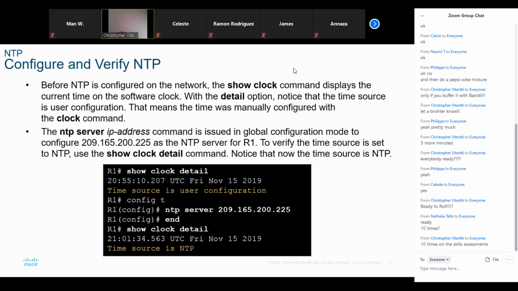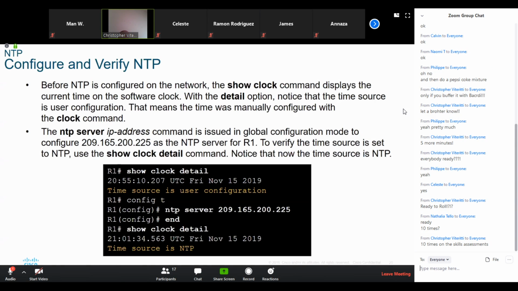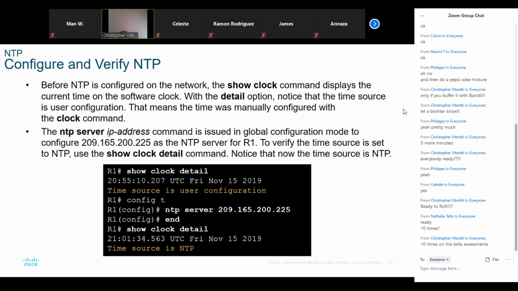Before NTP is configured on the network, the show clock command displays the current time on the software clock. With the detail option, notice the time source is user configuration. That means time was manually configured using the clock command, clock set. The NTP server IP address command is issued in global config mode to configure 209.165.200.225 as the NTP server for R1. To verify the time source is set to NTP, use the show clock detail command. Notice now, since you set the NTP server, the time source is NTP, okay?